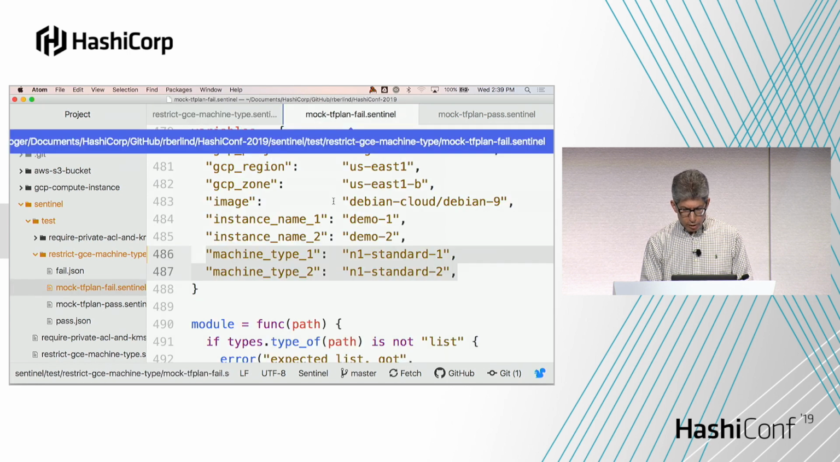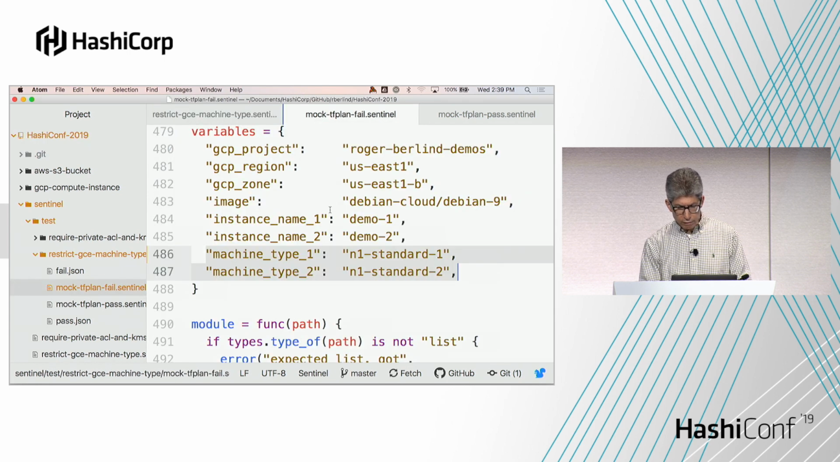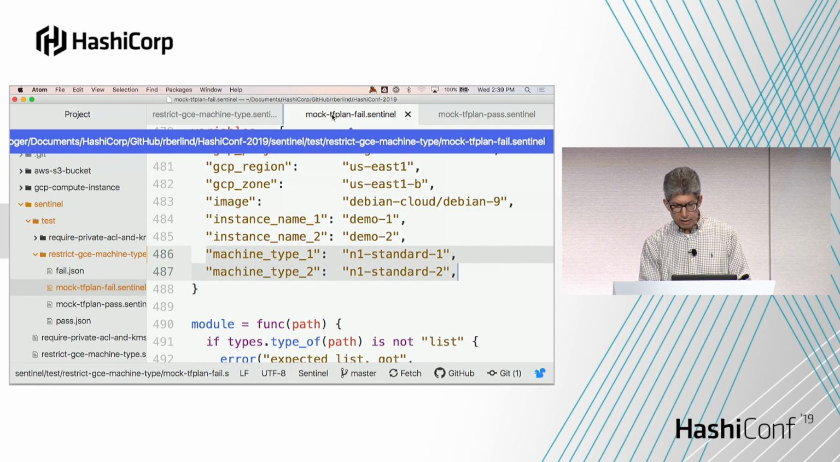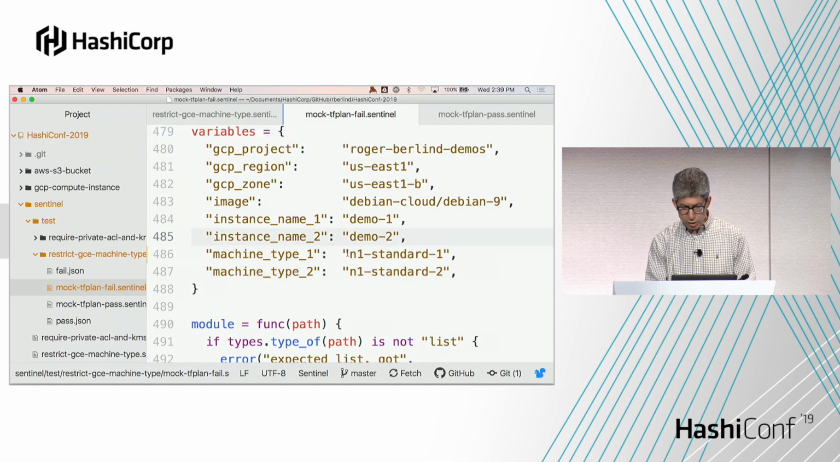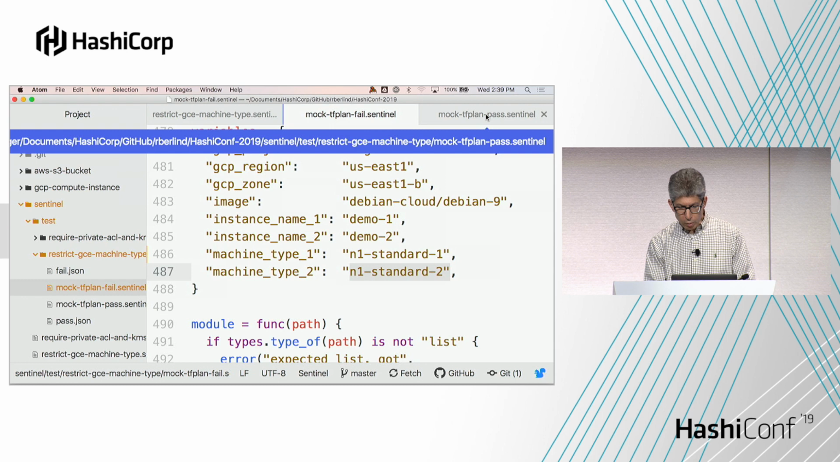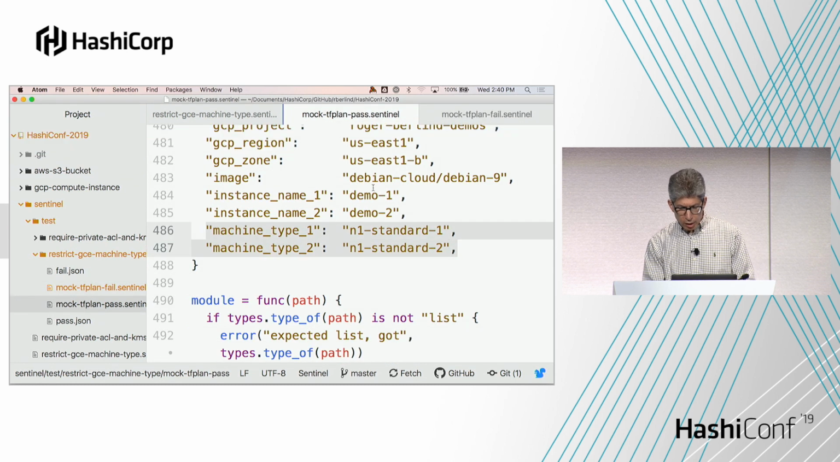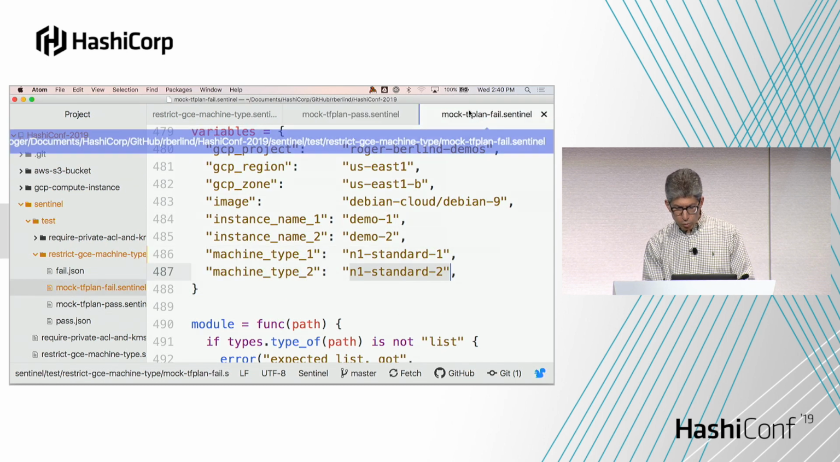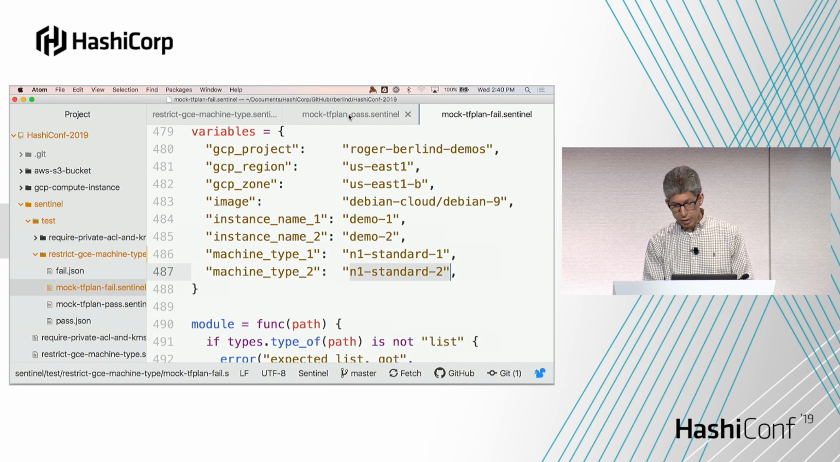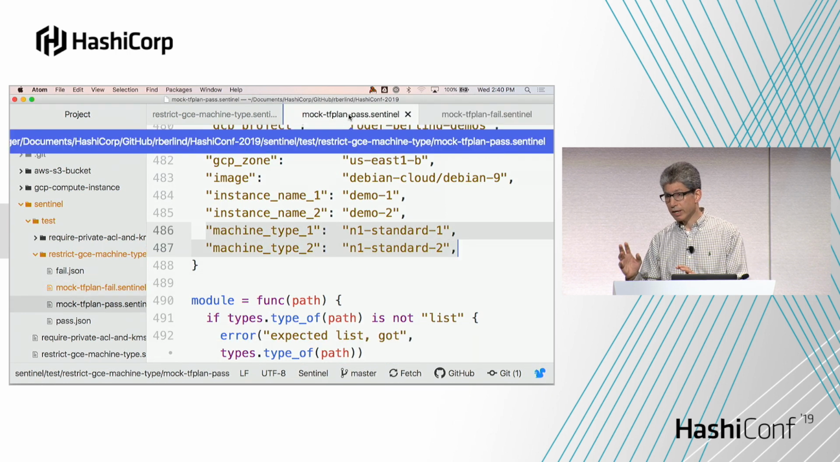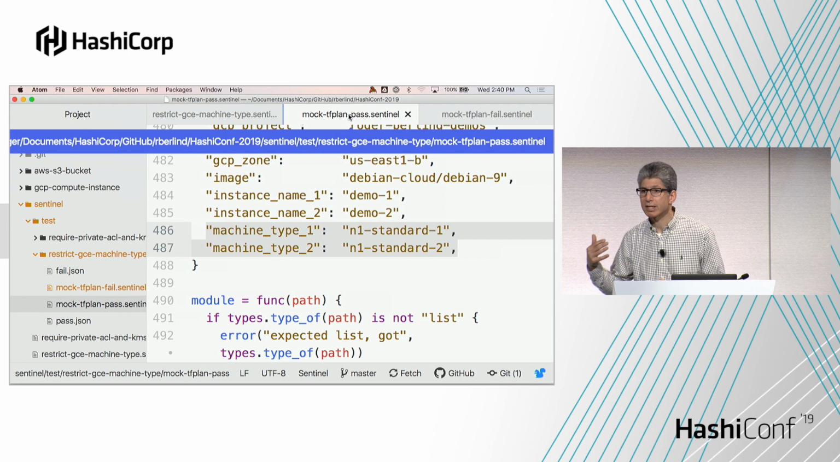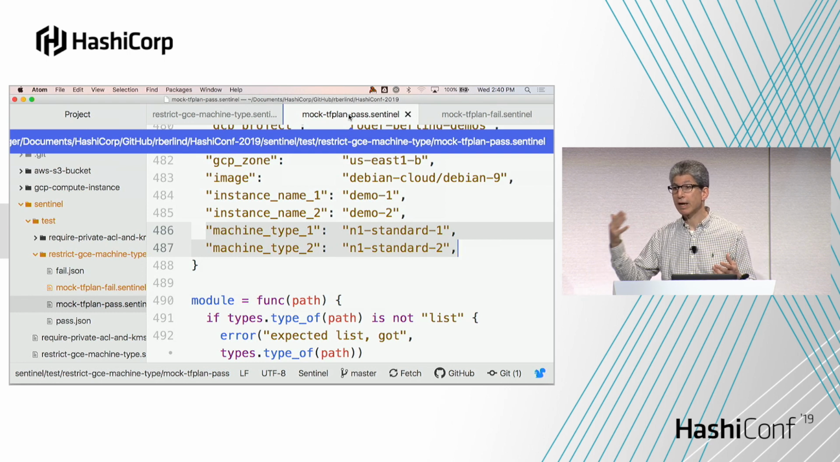So this is the edited version. Notice this one is the mock TF plan fail. This is the fail mock. We can see it currently uses N1 standard 1 and N1 standard 2. I wanted this pass to be over here, but it doesn't matter. If we look, the fail one and the pass one are actually identical now. They're identical because I'm starting out with one thing left undone. I'm pretending here that I forgot to edit the fail mock, so I haven't set it up to fail yet.